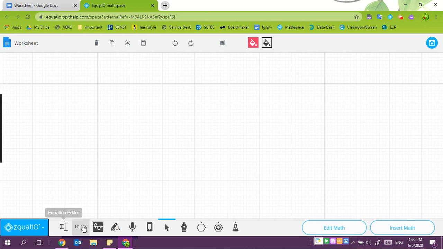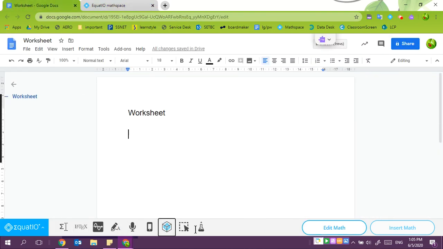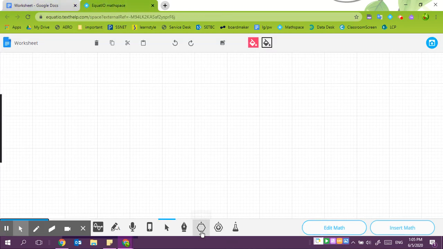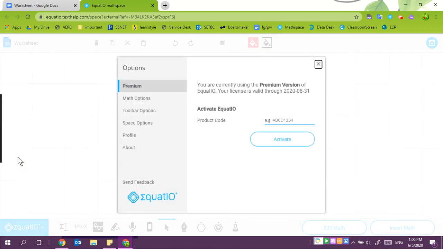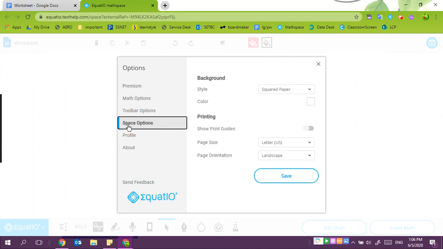Now I want you to take a look at the toolbar. The toolbar is pretty much the same as what you would see inside of a Google Doc, minus these two buttons right here. The other thing I want you to note is that inside of settings under options, you will notice there's an extra tab here. If you go to space options, you can actually change the background. There is squared, which is what you default to, or you can choose blank.